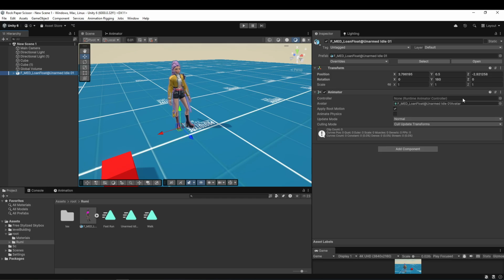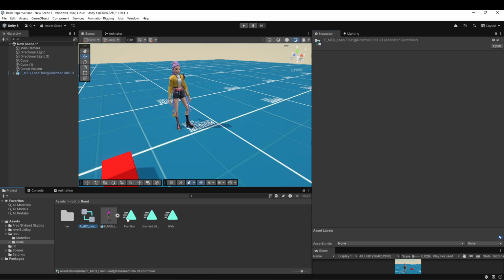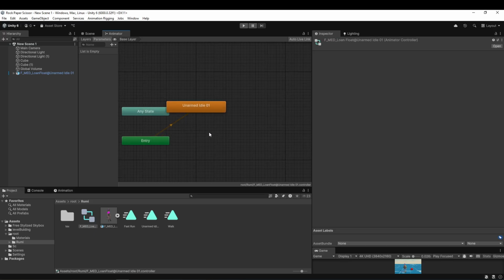Now currently our animation doesn't really have any animator controller, which is of course the thing that you need to do animations. So we can just drag and drop our idle animation, and there we go. Now we have an animator controller, and we can check this out. It has the idle animation as its primary animation.